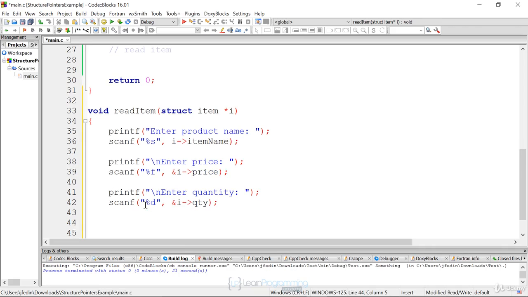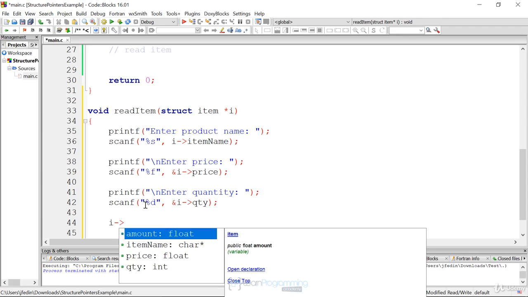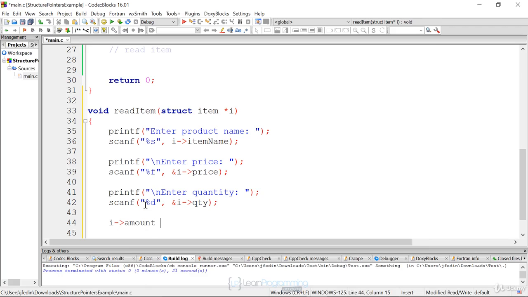Now that we've asked the user to enter 3 items of information, now we can actually calculate the amount, store something in the amount. The amount is just the quantity times the price. So we still want to access the structure using our correct syntax, and we want to assign the quantity times the price.